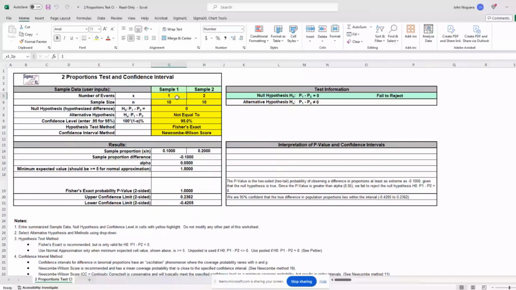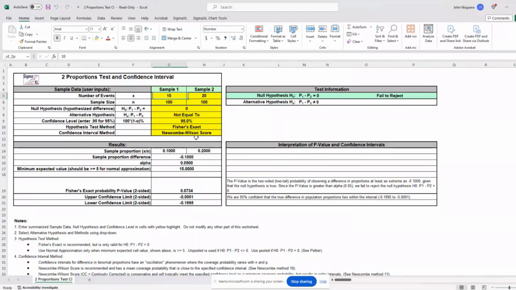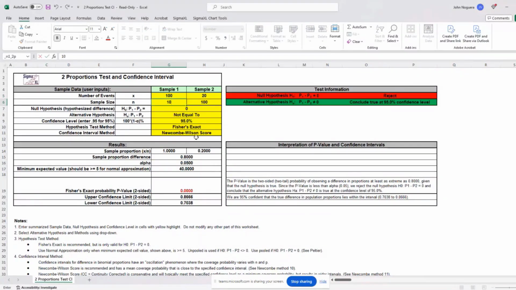Now, let me use the same percentages, but increase the sample size. What if I go 10 out of 100, and 20 out of 100? Okay, let me try increasing it further: 100 out of 1,000, and then 200 out of 1,000. All right, so that is a reject, the p-value is less than 0.05.